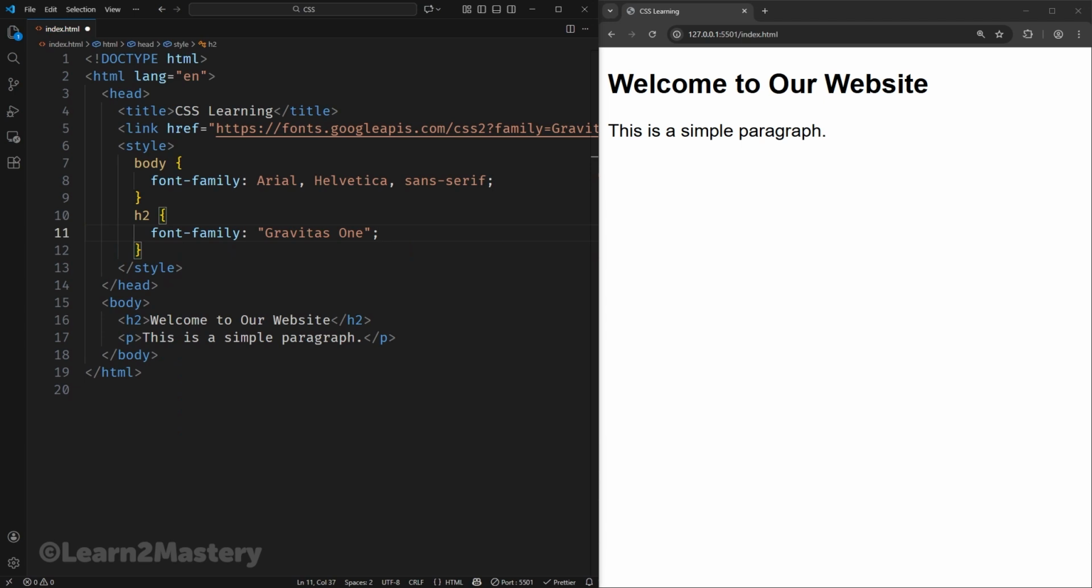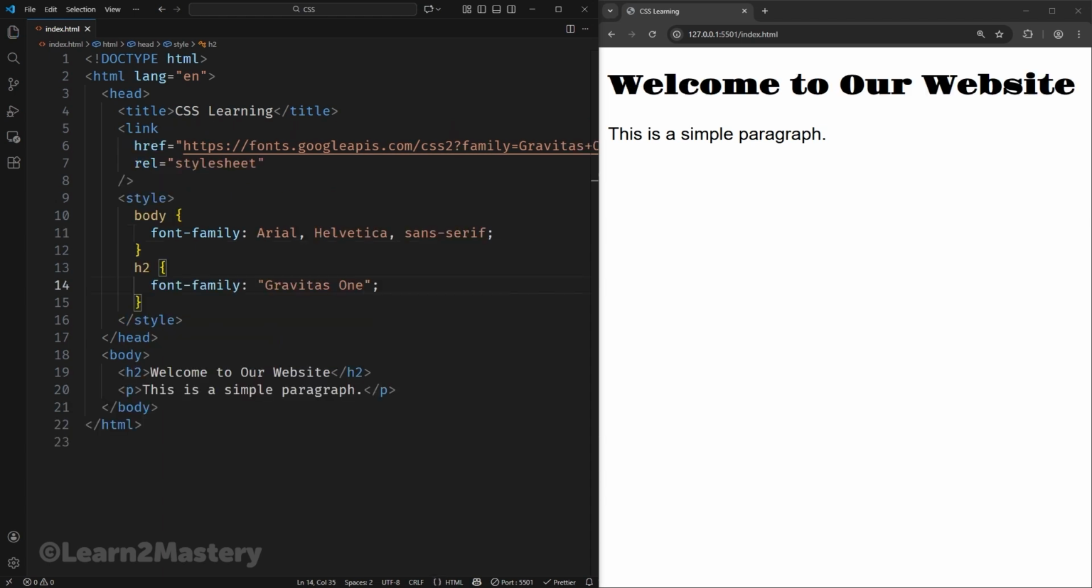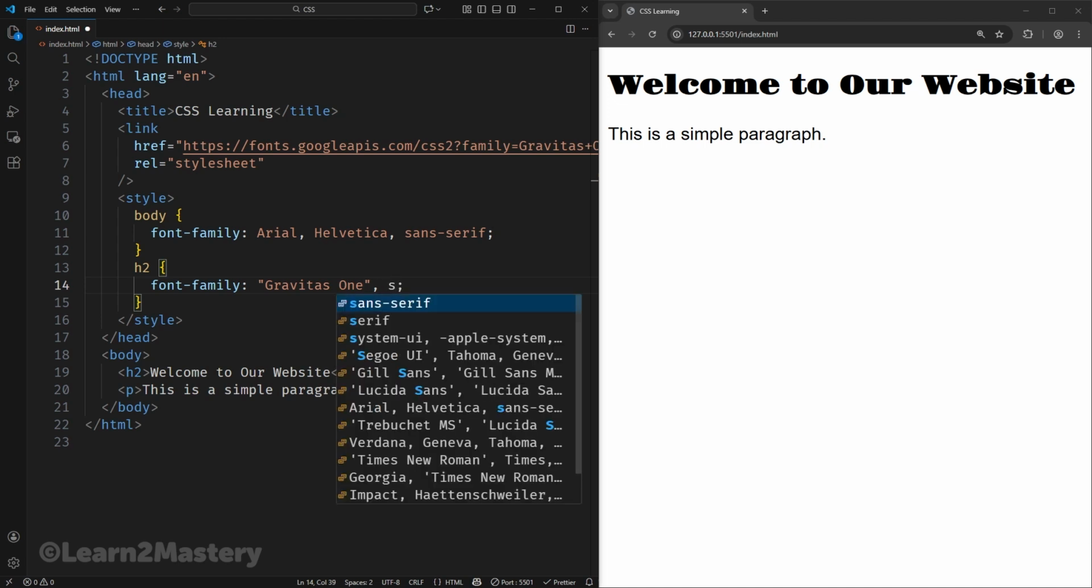Notice that the font name is wrapped in quotation marks. That's because the font name contains a space, and CSS requires quotes in that case. Now, if we look at the web page, you can see that the new font is applied. If the browser doesn't support this font for any reason, we can also add a fallback font, just like we did before.